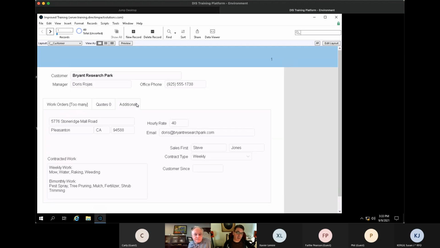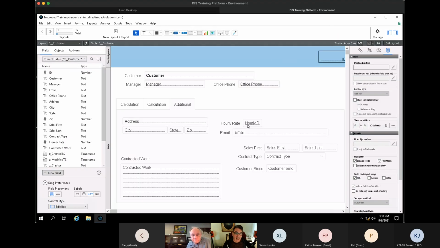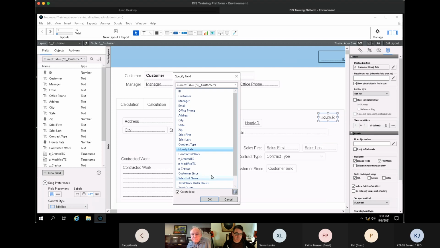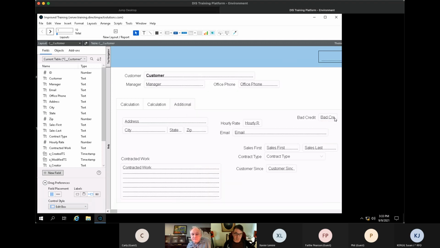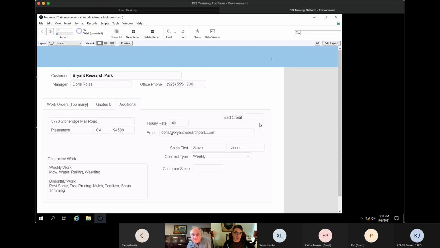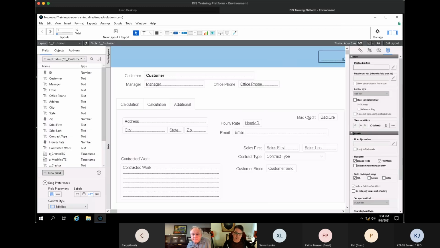I'm going to go to my additional area, and I'm going to add it right up here, called bad credit. And the way that I'm going to structure this is I'll just go ahead and set it true for a couple of my people. But I don't want you to actually type a 1 in here. What I want you to do is actually check a box. And so here's how that checkbox is going to work. It's going to be a checkbox set.